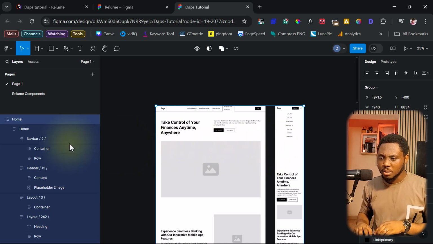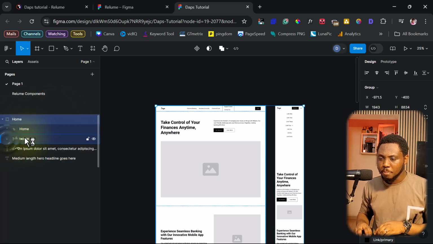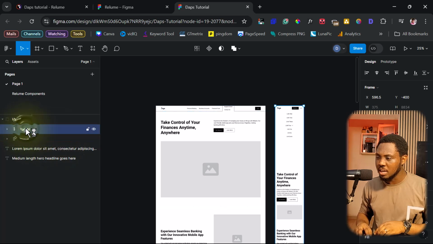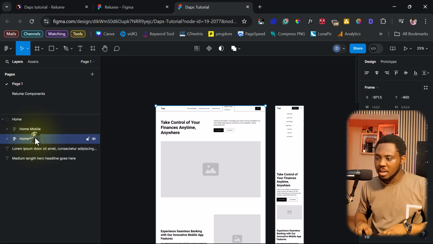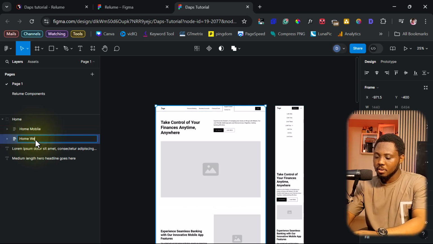We can just come down here for us to see exactly what we have. So this is the main frame here. So we can see that we have 2 home pages here. The first one here is the mobile view. So let's just rename this so that we know exactly what this is. Let's call this mobile. And then the other frame here is the web frame. So let's call this web.